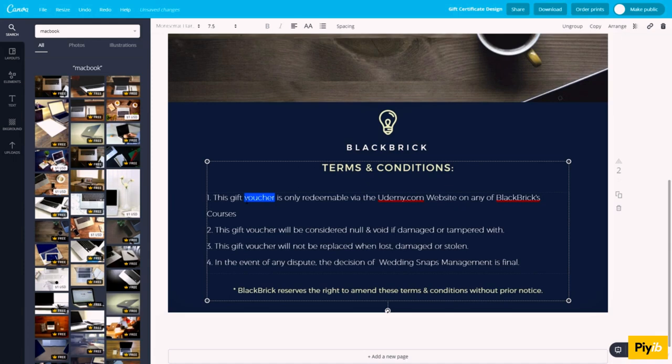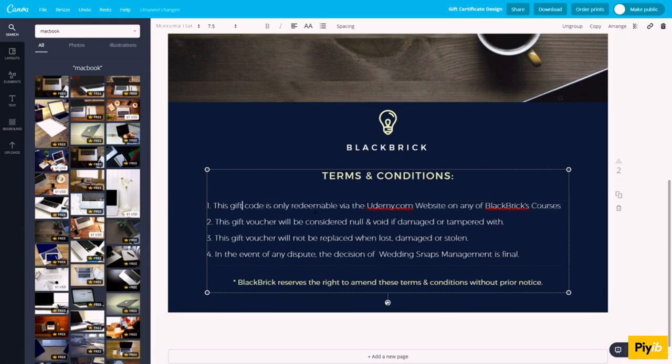Okay, so if we change voucher to code: the gift code is only redeemable via the udemy.com website on any of Black Brick's courses. The gift voucher will be considered null and void if damaged or tampered with. We may as well just leave that. It's mainly going to be used online anyway. This is just for example purposes, but of course, you do need the terms and conditions on the back for legal reasons.